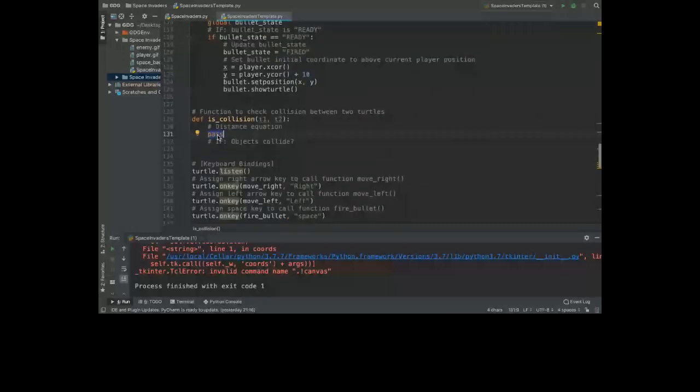To check the collision between two different turtles, we will be creating a function called isCollision. And we will input into that function two different variables. I will call them T1, T2, standing for turtle1, turtle2. So we can check at any point during the code if two different turtles are colliding by using this function, by calling it. So let's define it.